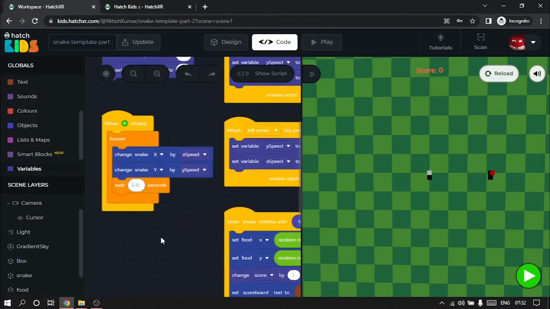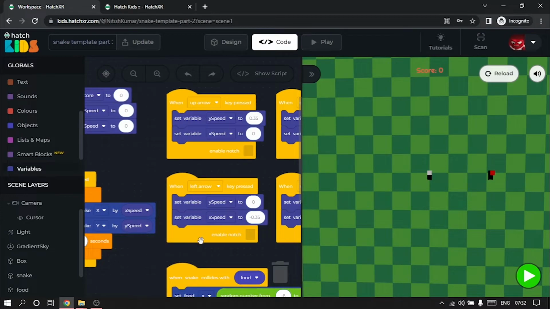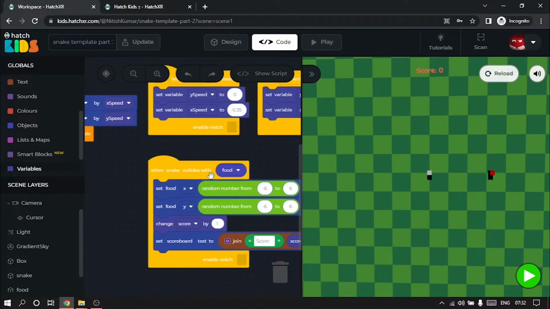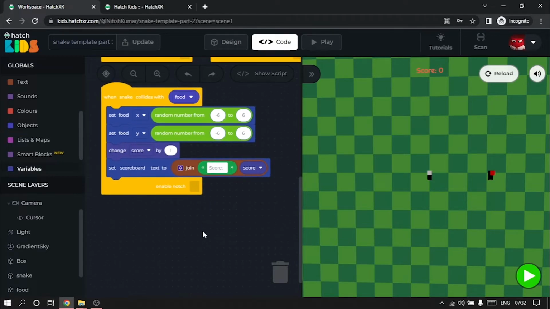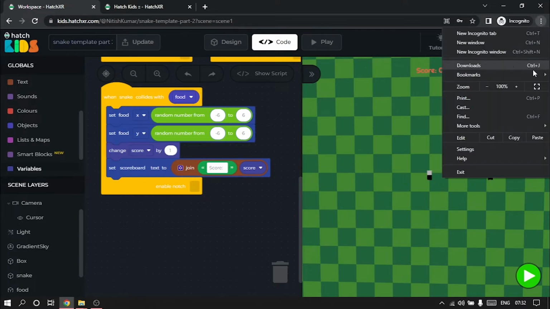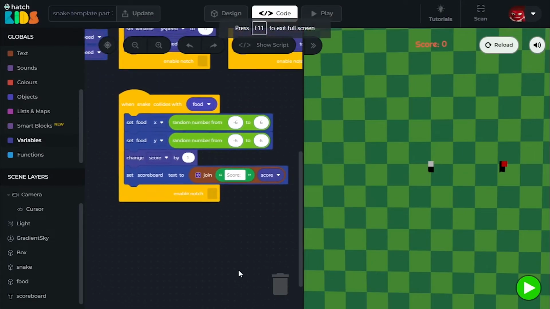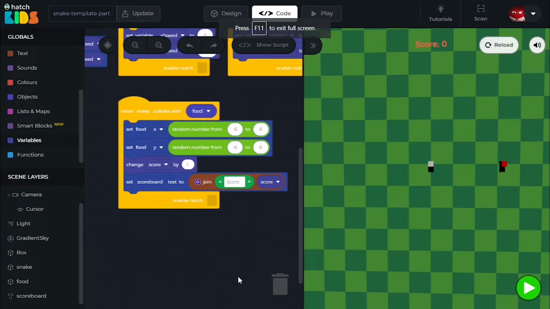So this project already has the code of moving the snake up, down, left, and right, and when the snake collides with food, the food moves to a random position and the score increases. Okay, so let's start coding from here. All right, so let me first full screen my window here, and now let's start. So the very first thing I want to do is increase the tail length of the snake as the snake eats more and more food. Okay, so how do we do that?